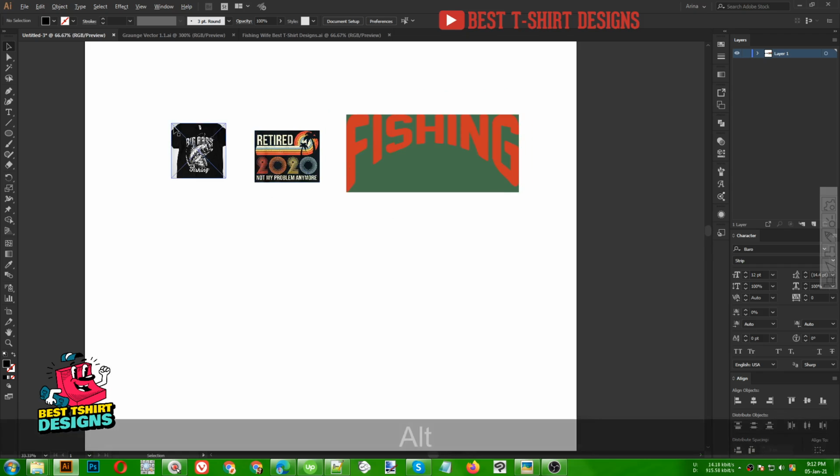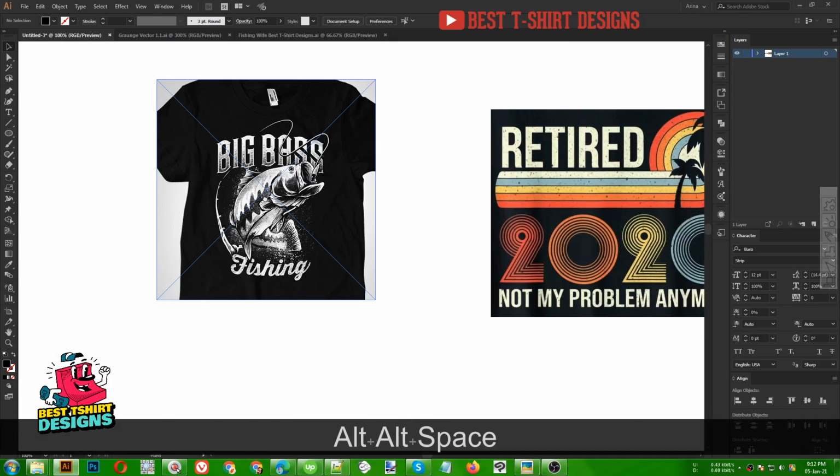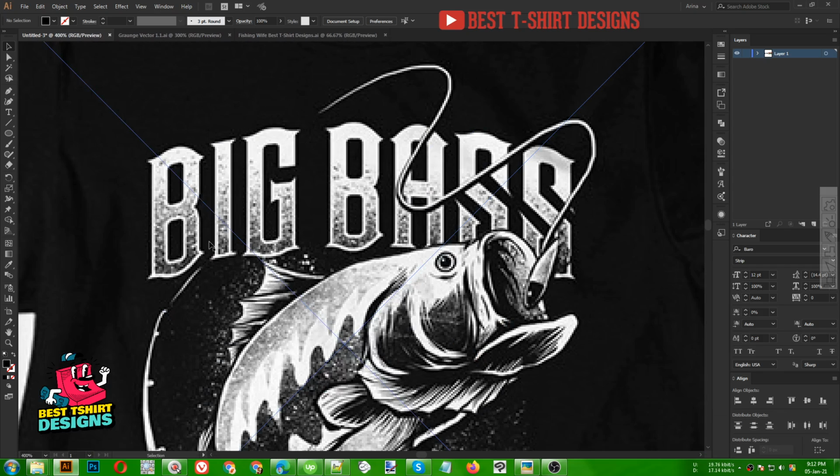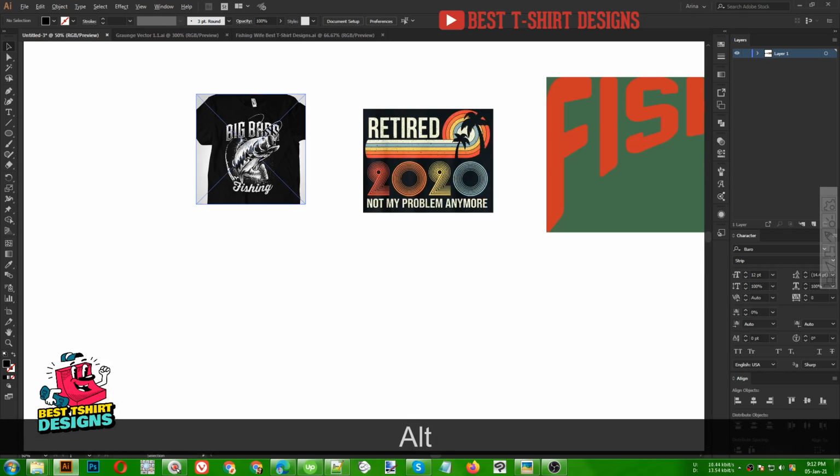So let's start with the first one, this one, the text effect here. What we can see here is basically there is a white layer beneath our main text, and then a black layer, and then the black is disappearing from this area. So how to make that kind of text effect?